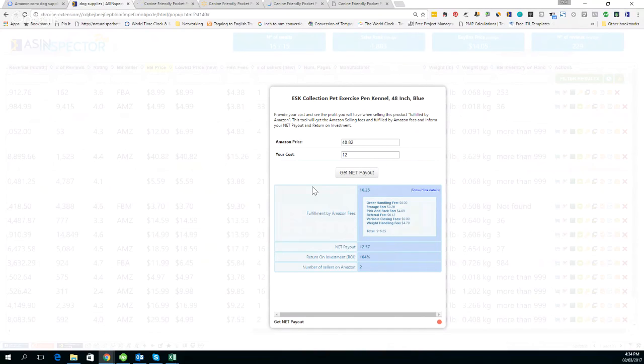The next section down breaks down what the Amazon selling fees are. So that gives us a full breakdown of this component. But basically, the Amazon selling fees are $16.25. So if the cost of goods sold is $12, including shipping everything into Amazon itself, Amazon fees are $16.25, and net payout on this particular product is $12.57, or a return on investment of 104%. It also shows us the number of sellers on Amazon.